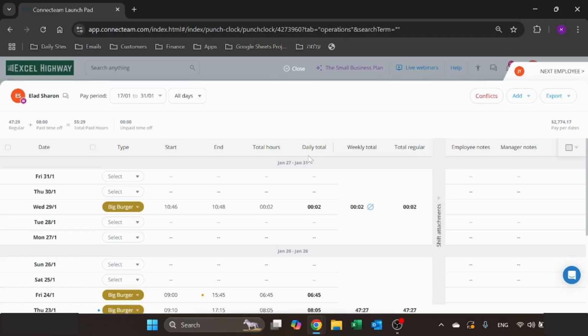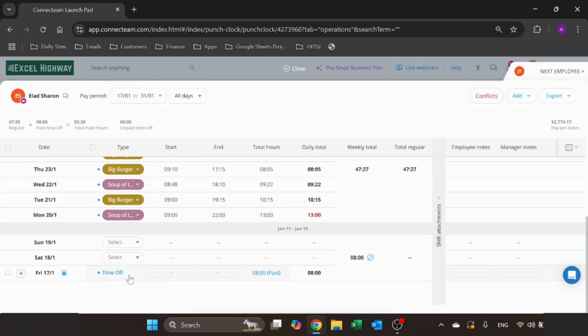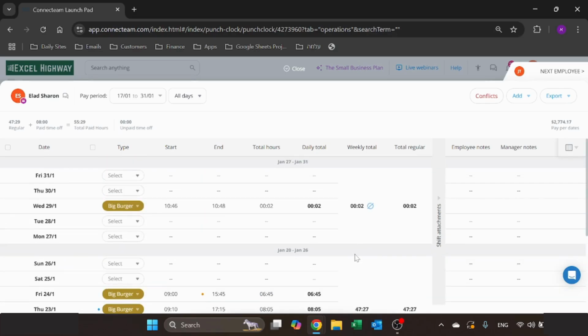In the detailed screen, you can see each day when the clock in and out occurred, which job, any time off, for example, this one, and other information. As the manager or the admin, you can also make changes and manual adjustments to the timesheets.